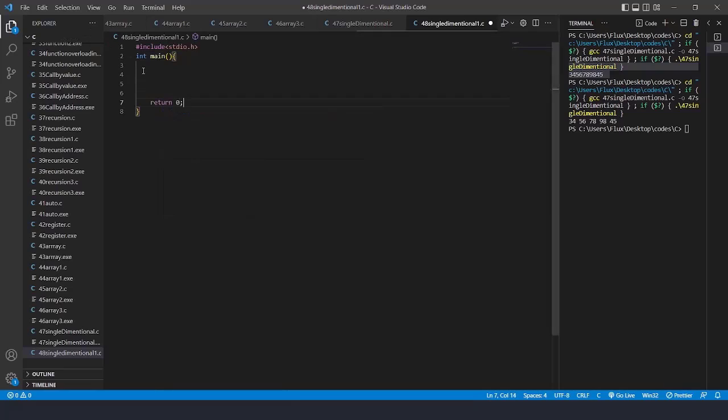So you already did, so that's why I'm doing it a bit fast. Let's declare a variable int a and let's set its size to be 5. All right, so this is the declaration of that array. We're going to take input from the user in a for loop and we're going to print it in a for loop, right?